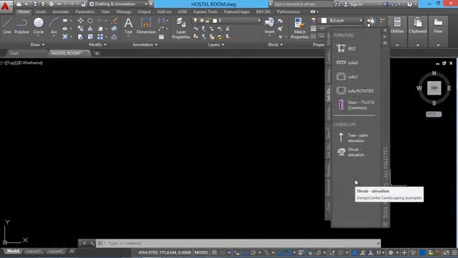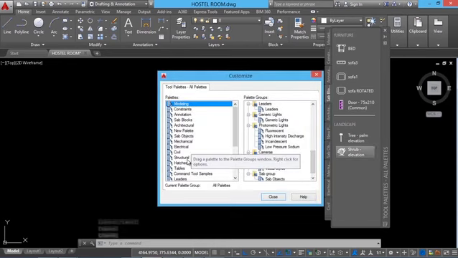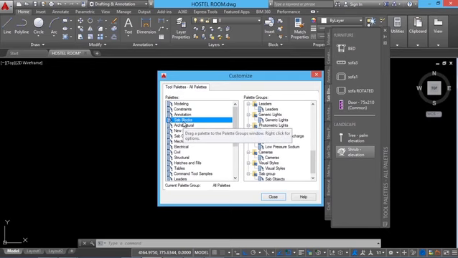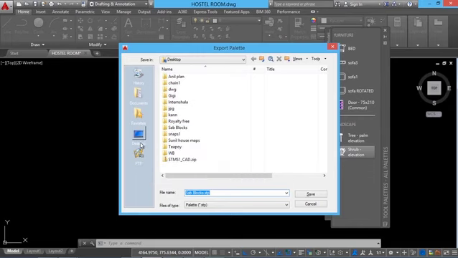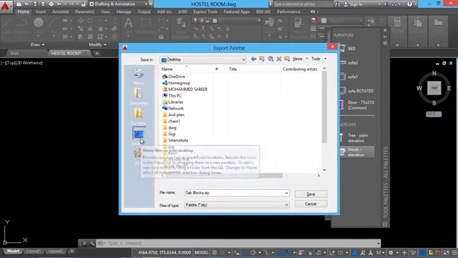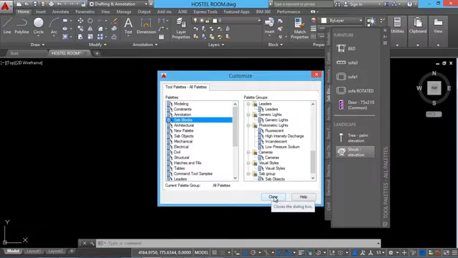Once you create a palette, it can be saved and shared among your colleagues. So let's see the procedure. Right click on the palette, go to customize palettes, and choose the palette to be exported. I want to export the SAB blocks palette. So right click and you have an export option. You can choose the folder in which it is to be exported, and I would like to keep it on the desktop for the time being, so I'll save it. The palette files will have an extension of XTP. Now save. Just give close.